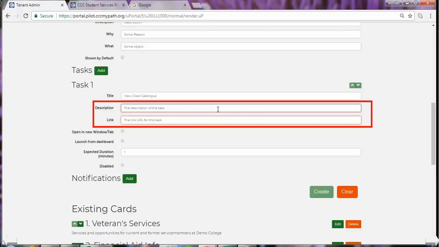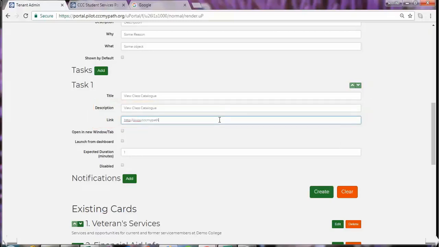For this exercise, we'll write View Class Catalog in the description field, and in the link field, we'll type CCC MyPath.org. An administrator would of course enter the link to their own class catalog or other relevant location as necessary for these advisor card links.